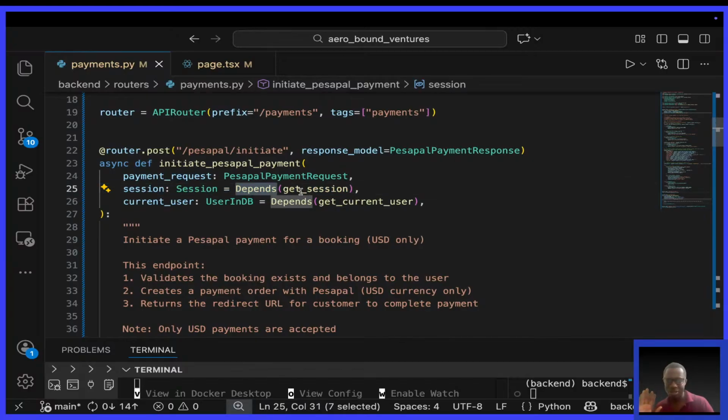Simple as that. Get session returns a session, which is simply a connection to our database. Then get current user is simply another dependency. How do I know it's a dependency? It is using Depends and returns to us a current user. And it's what helps us to do authentication.